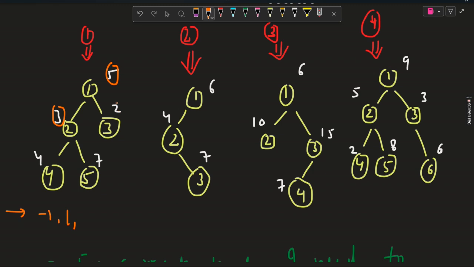So for node 3, the 2 and 5 values are co-prime to each other, so for node 3 the closest ancestor is 1. For node 4 there are two ancestors existing, node 2 and node 1, and node 2 is the closest ancestor which has a co-prime value with 4. As you can see here, 4 and 3 are co-prime, also 4 and 5 are co-prime to each other, but node 2 is closest, so we will take node 2 here as the answer.